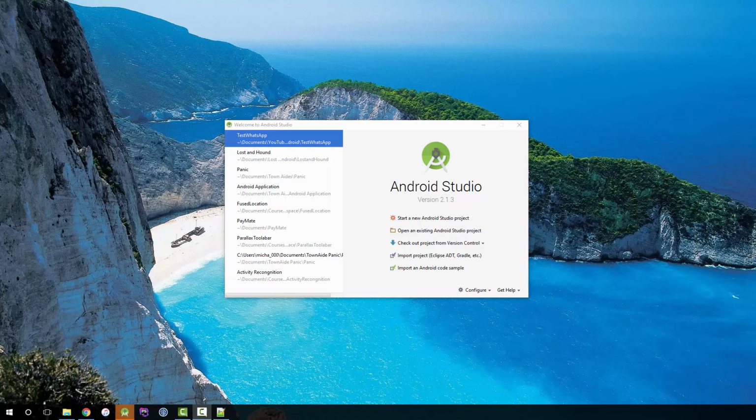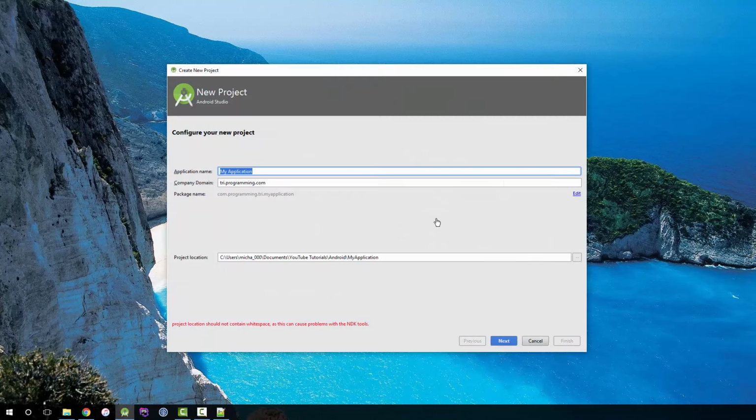Hey guys, today I'm going to explain and show you how to build a fake WhatsApp or messaging service. To get started, you should create a new Android project. I'm going to call this WhatsApp because that's what all parents seem to call WhatsApp these days.